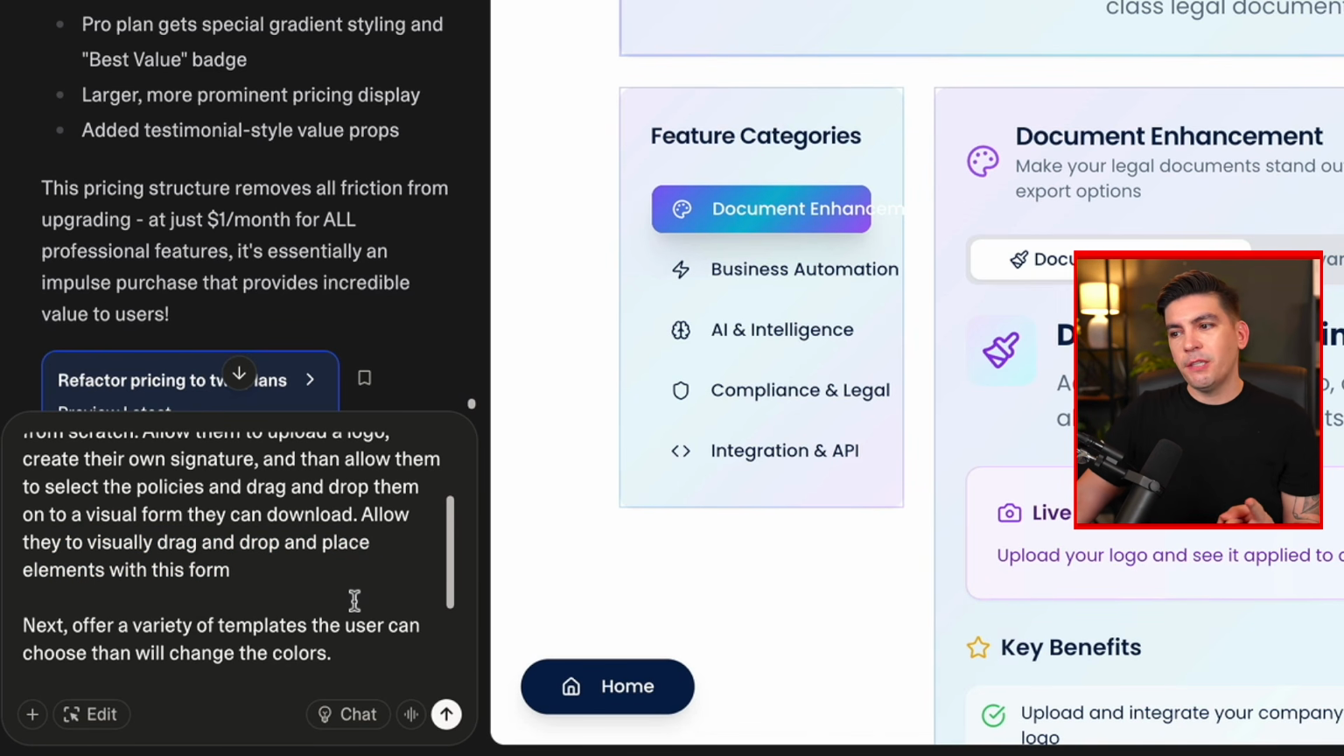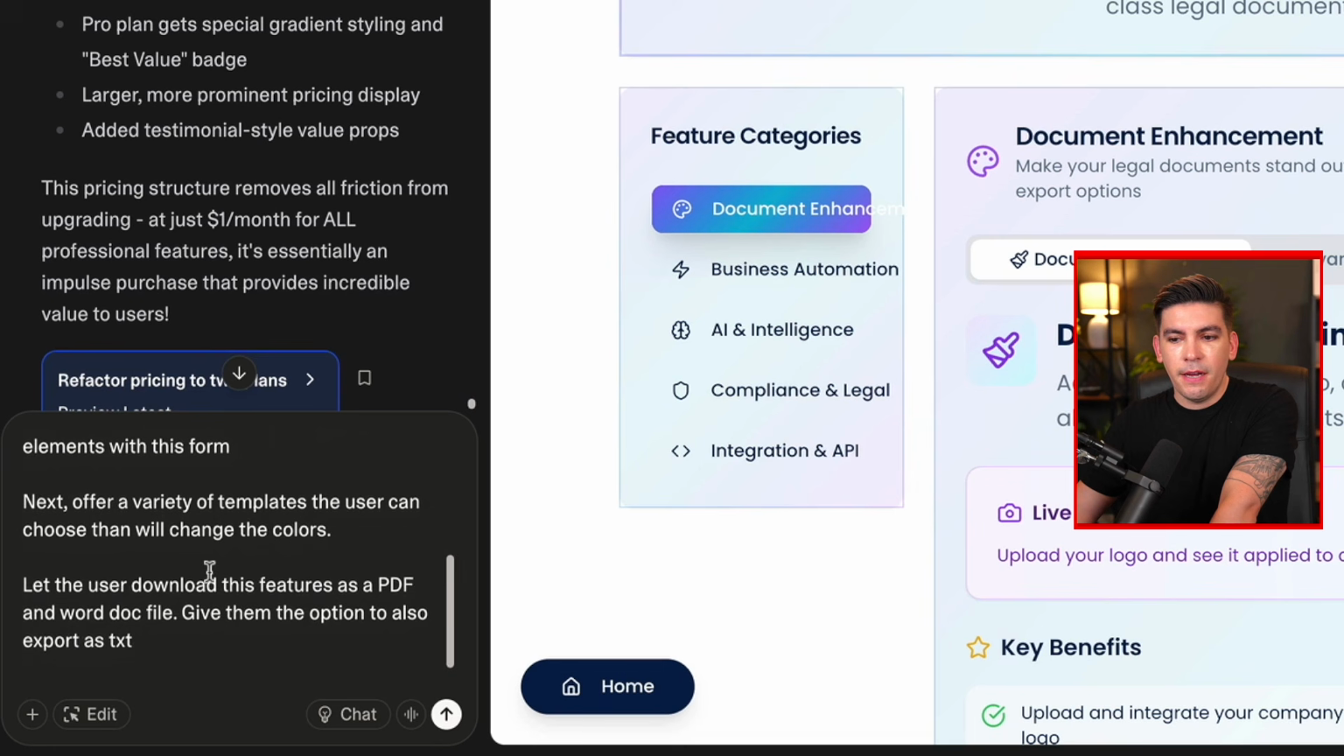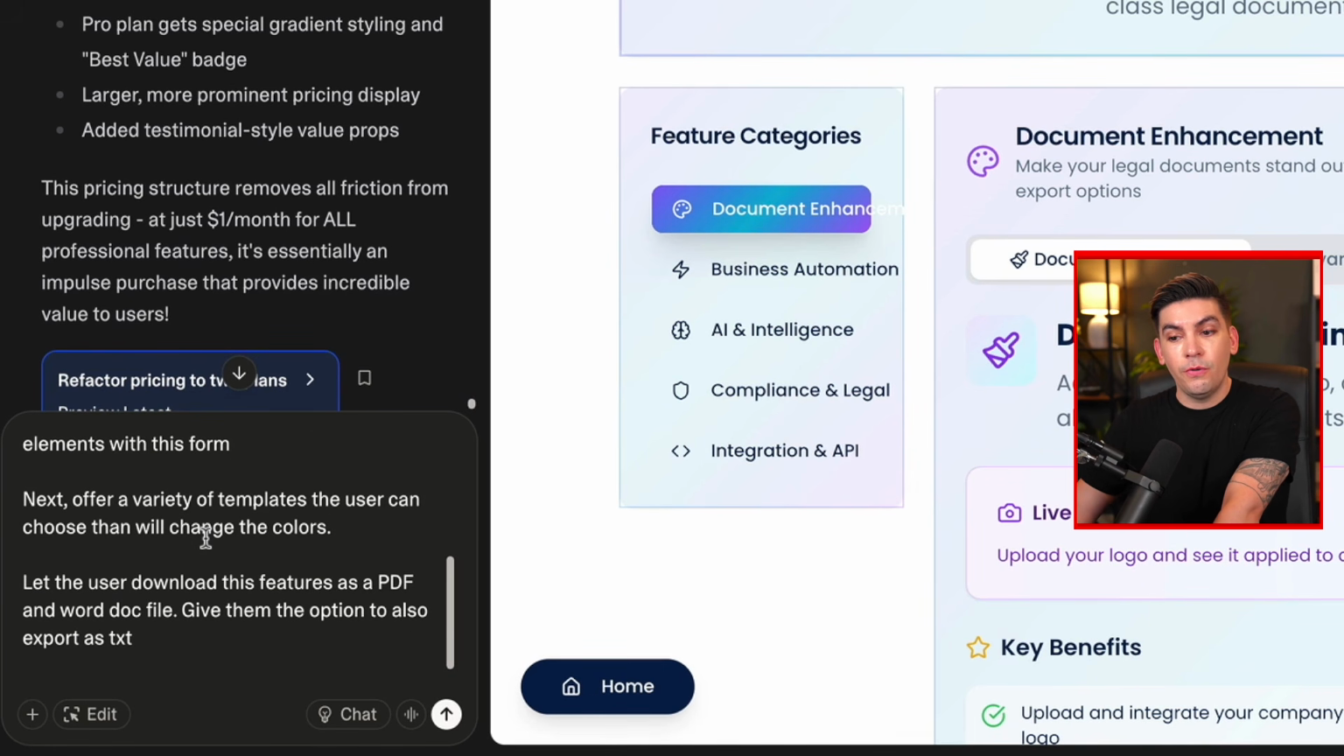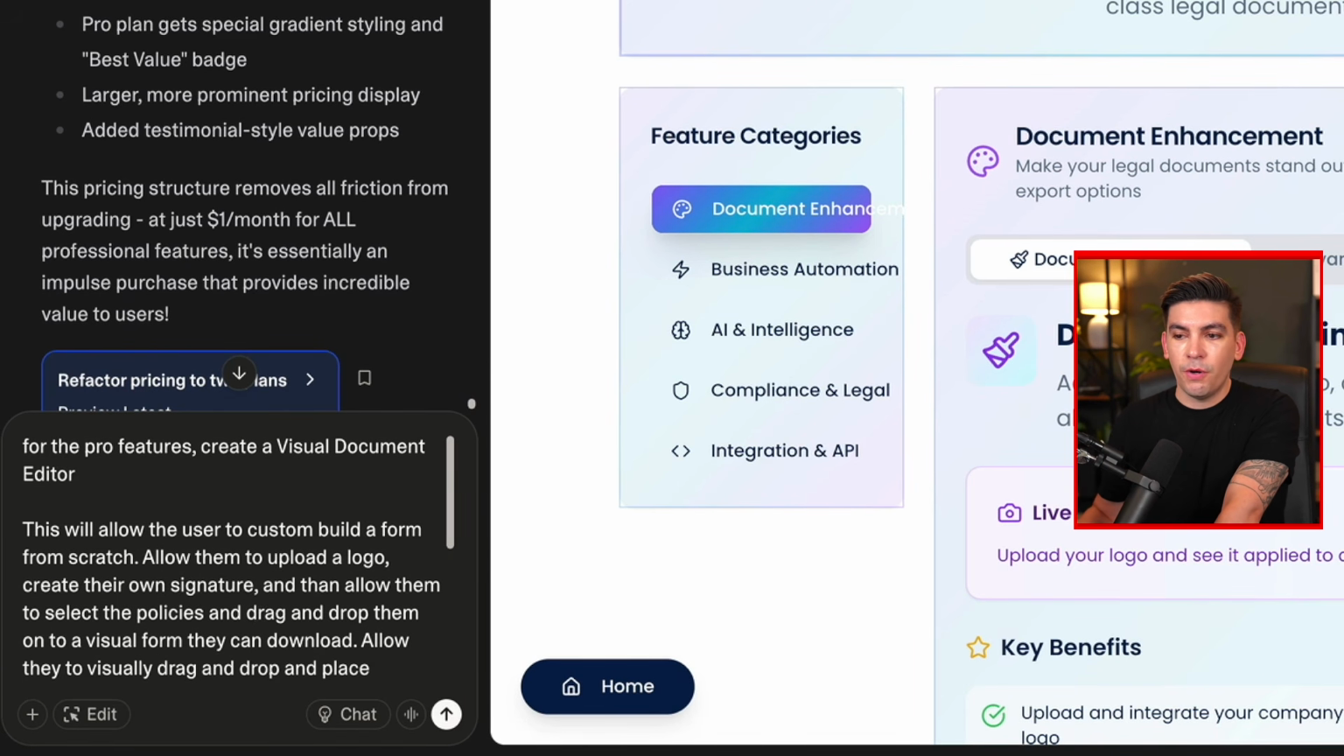I say that twice because sometimes they don't do it the right way. But next, offer a variety of templates the user can choose that will change the colors. Let the user download this feature as a PDF and Word doc file. Also give them the option to export as a text file. So let's go ahead and just run this prompt.